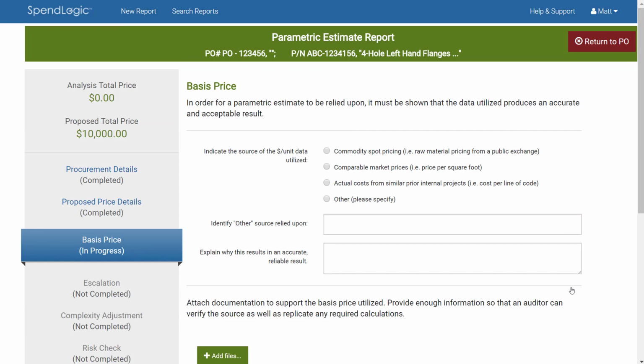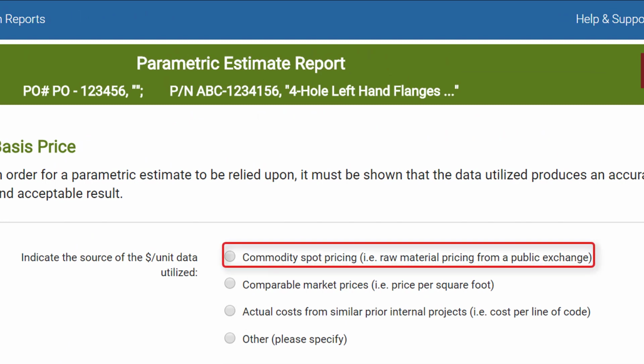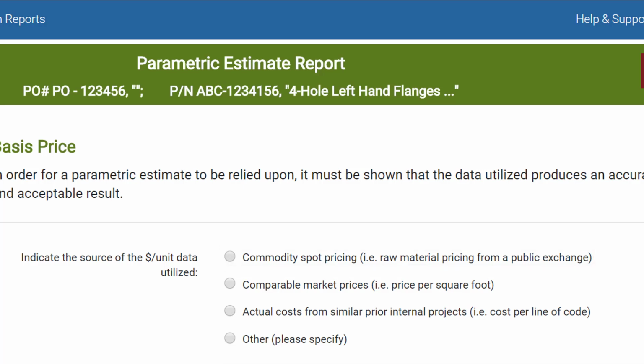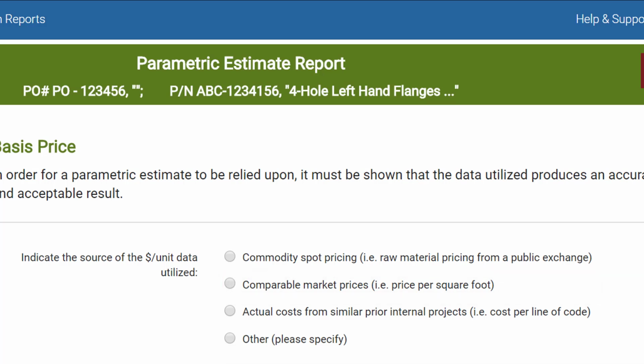In order to use the parametric method, it's required that we show that there's a standard measure of price in the marketplace. There are several ways to do this. The first is to provide a commodity spot price. This is appropriate for commodities whose pricing is set by the open market, such as raw materials. Comparable market prices is appropriate if there isn't necessarily a commodities market, but there is an active commercial marketplace that provides information on dollars per unit.